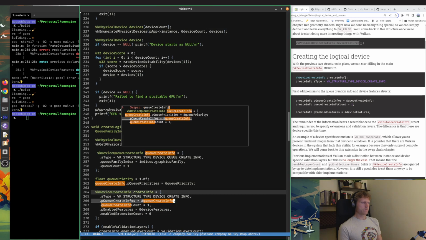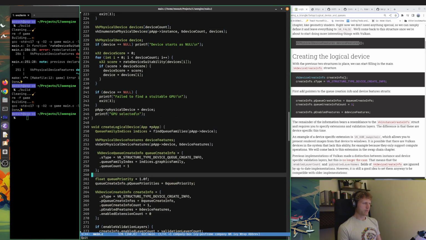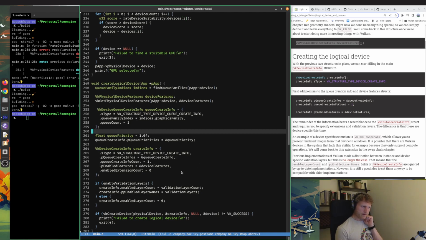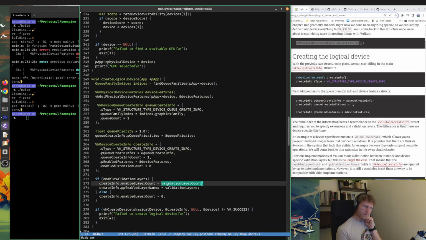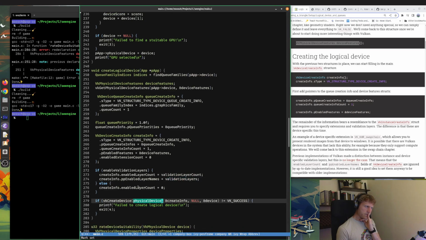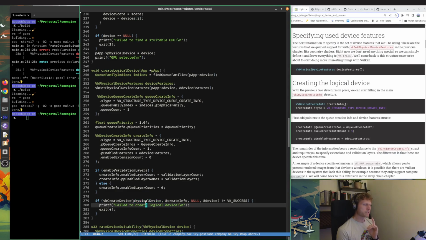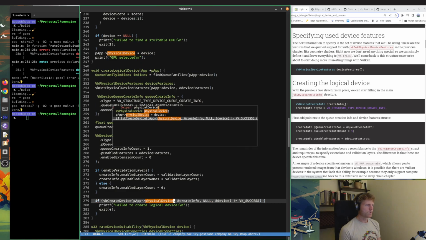Q create info, do we have that? Yep, we do, we created that. And Q priority is this float that we created. Okay, I think we might be good. This is top level, this is also top level. Physical device is what we haven't got. Oh, it's in our app. It's in our P app.